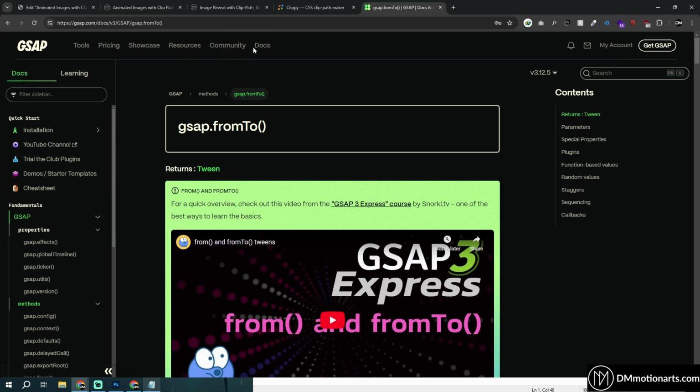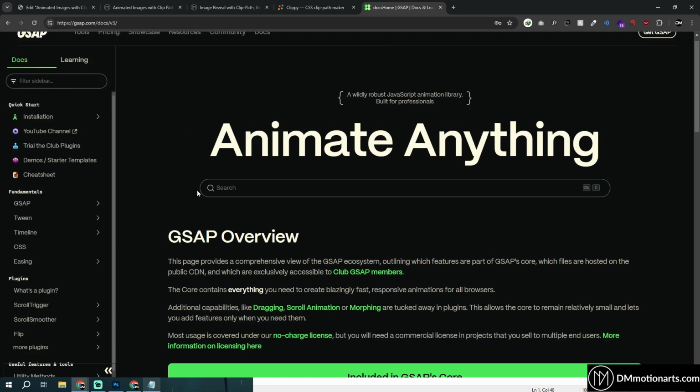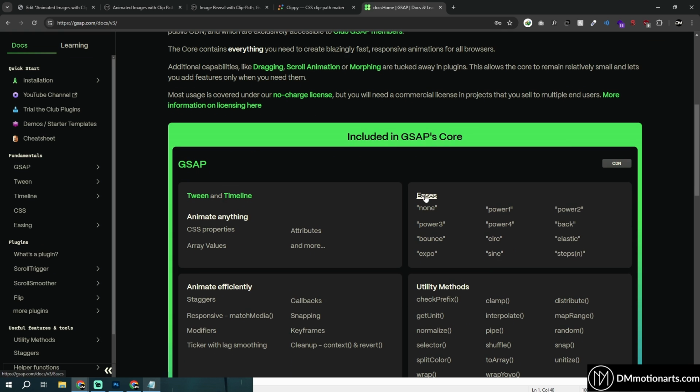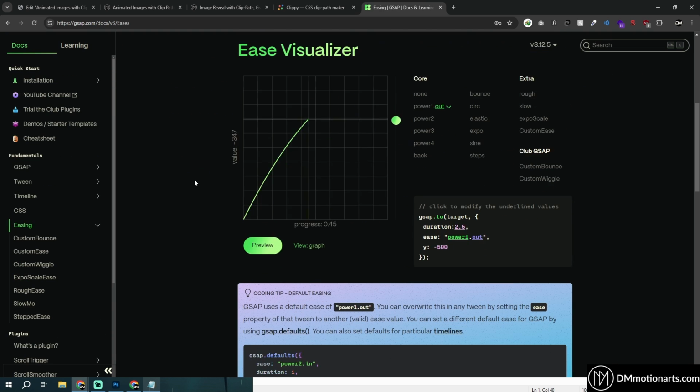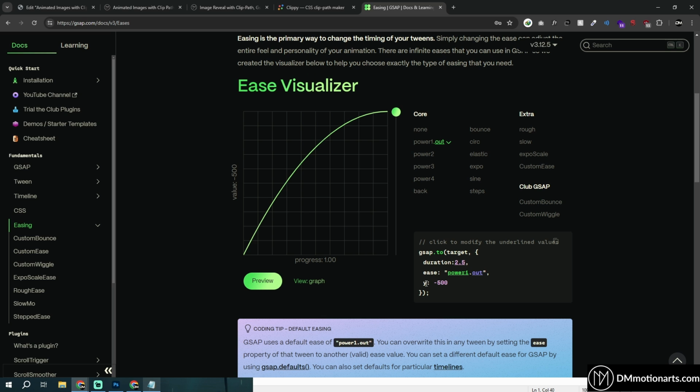We can actually go to this website, and then if I go to the docs, click on docs, and then go to the eases around here, we actually have different eases that we can use. Here you could see this is how we type the ease value. So we can use whichever we want. If we use power 4 out, it will increase the value instantly and then get slower.